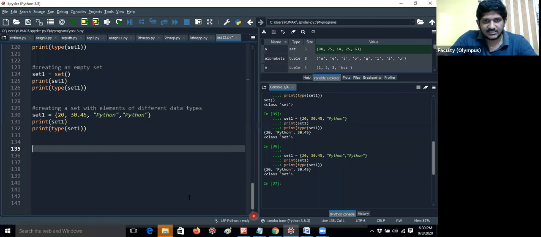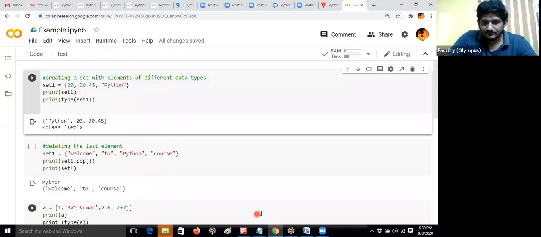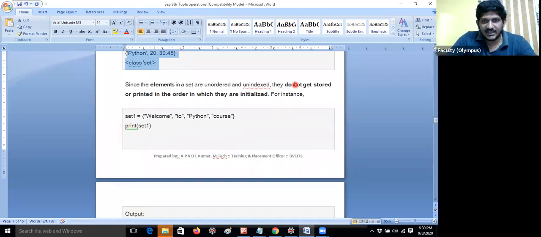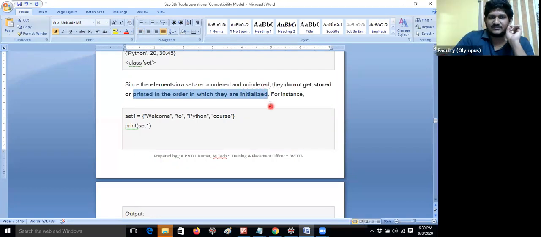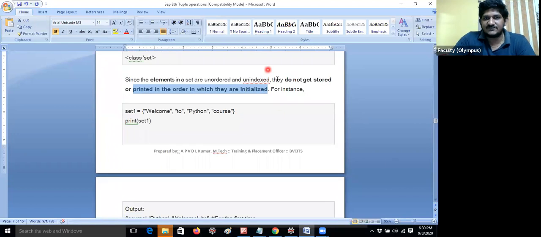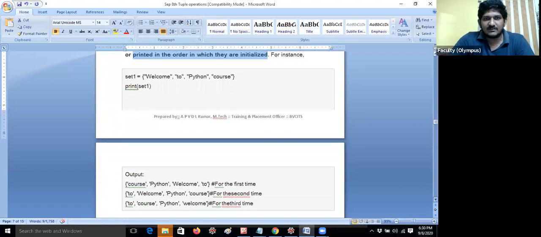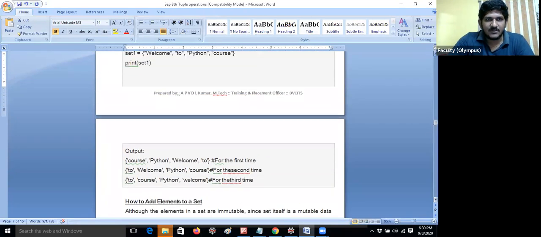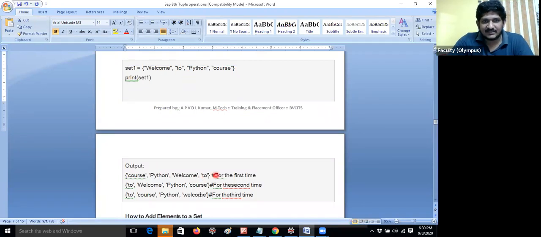Next. That's why I have written clearly, since the elements in sets are unordered and unindexed, they do not get stored or printed in the order in which they were initialized. So it should be very easy to remember. For instance, for understanding purposes, set one equal to welcome to Python course. If you run this program, the first time you may get course, Python, welcome, to. The second time you may get to, welcome, Python, course. The third time you may get to, course, Python, welcome. Different orders will be displayed at different times.